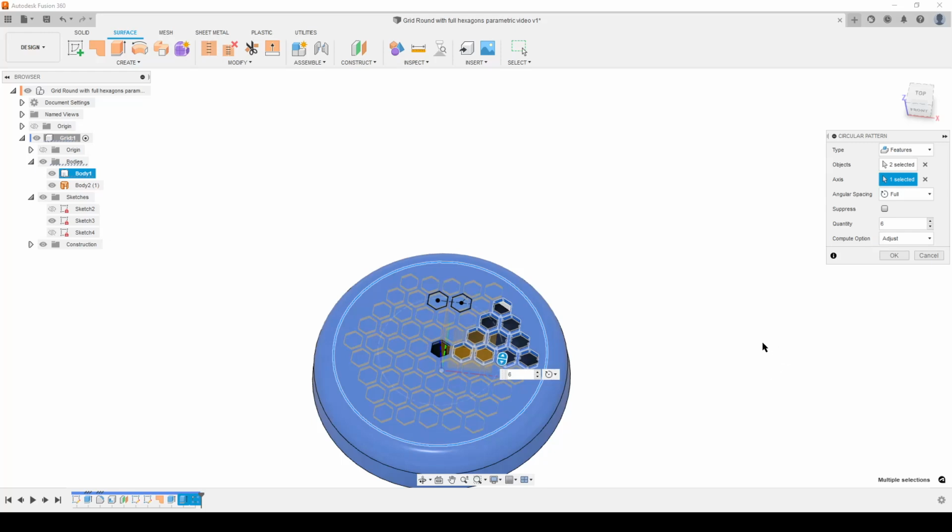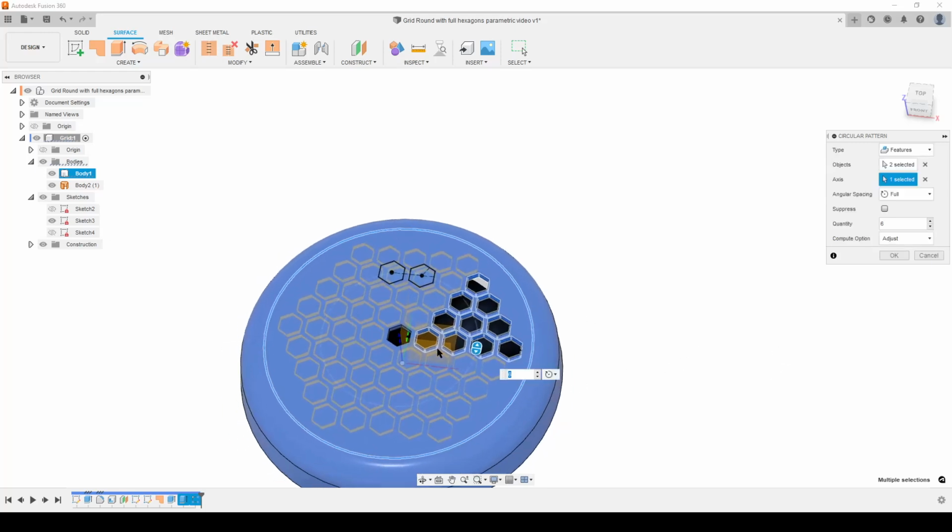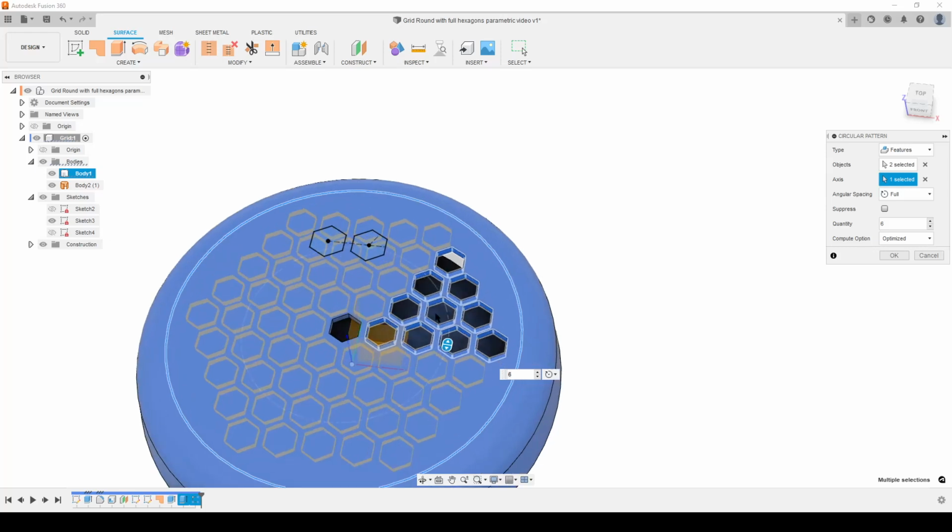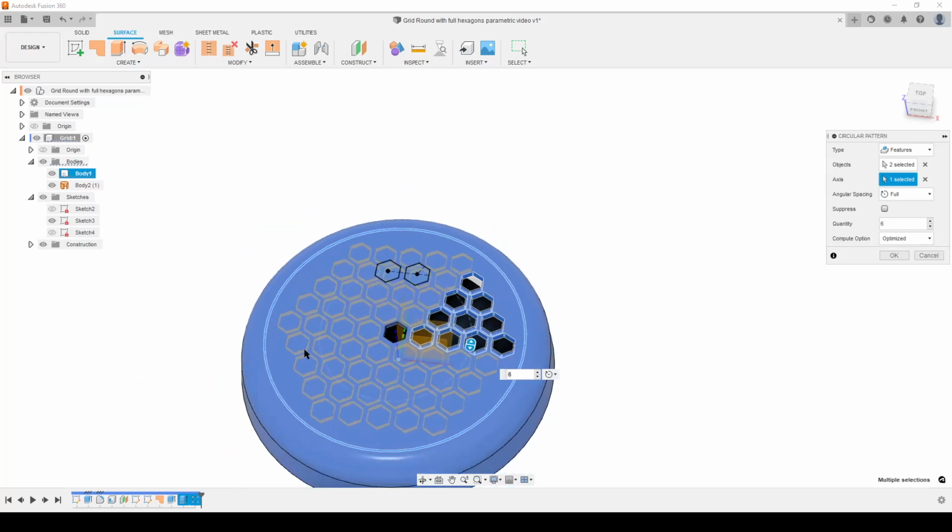And here you can save Fusion some time. It depends on how your body looks. In this case, the body is totally symmetrical, so I can use optimize. This will pattern only the faces. If it wants to, we can do adjust here. Fusion needs to calculate every individual extrude and see if it hits or not, and so forth. But I know these extrudes I already did are correct, so it simply needs to pattern the faces of these and do the cut. So optimized, and hit OK.